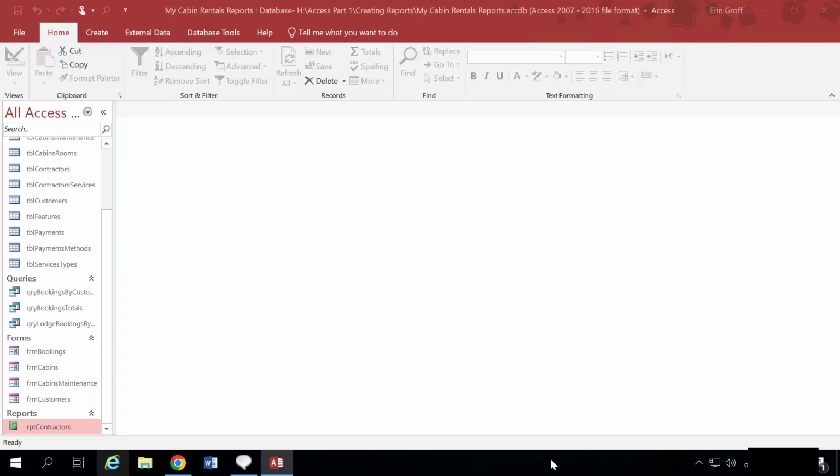This is Activity 5.3 on page 170 using the Report Wizard. We have our database My Cabin Rentals Reports open with no objects open. The customer's payment report is a bit more complicated than the contractor's report. It will incorporate fields from 4 related tables and will group payments by customer. To facilitate creation of this more complicated design, you will use the Report Wizard to assist you in the process.